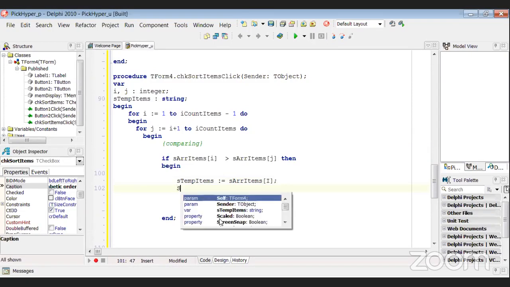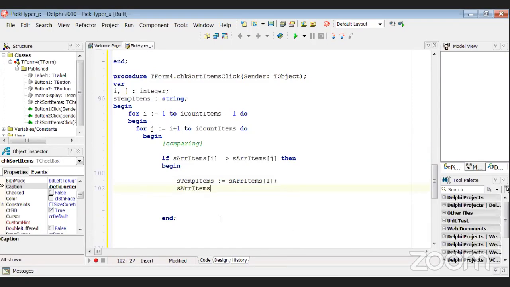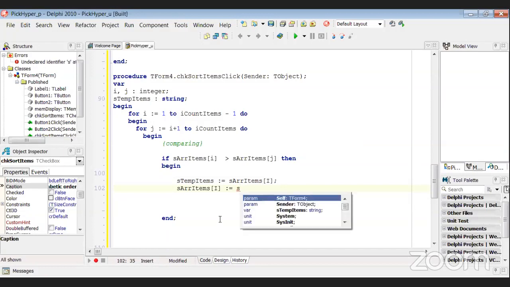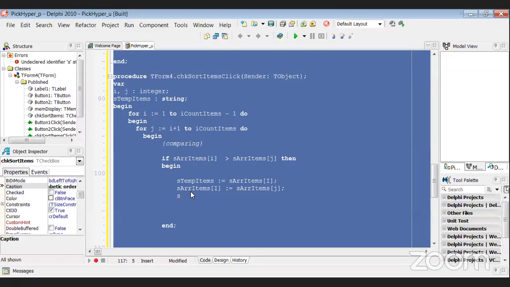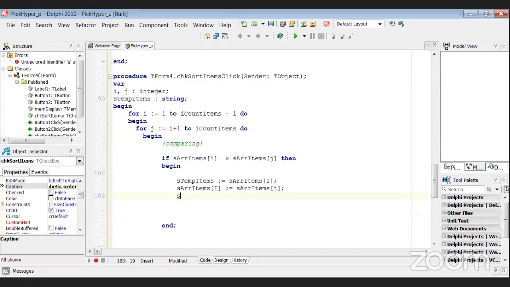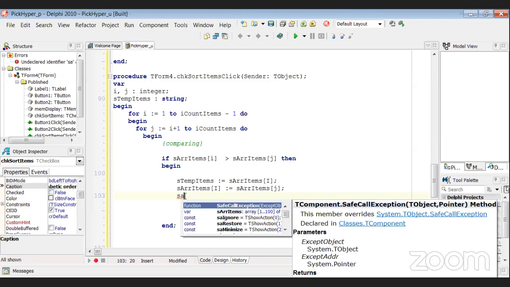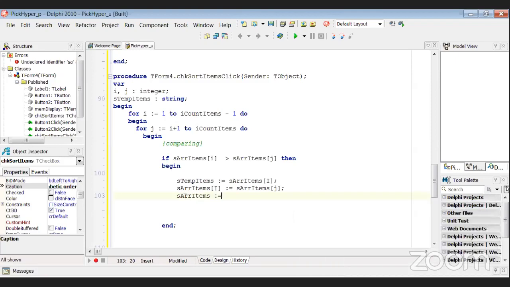So we're going to say s array items, it's an array, so it has to be used with square brackets, is equal to what? Obviously, we want to switch it with the value stored at position J. Then notice this is the last thing that we are working with. So finally, all I'm going to say is s array items at J is equal to the temporary value.